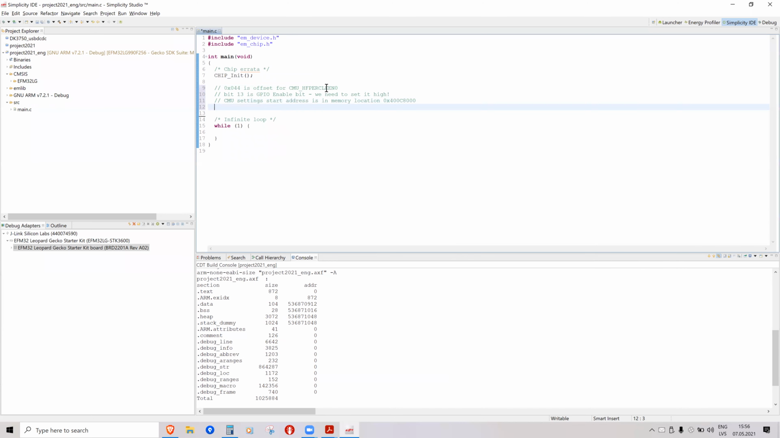So I'll write it in the comment. Absolute address of this high frequency peripheral clock enable register is 0x400C 8044. So now we need to tell this C programming language that we want to write bit 13 equal to 1 in this register.